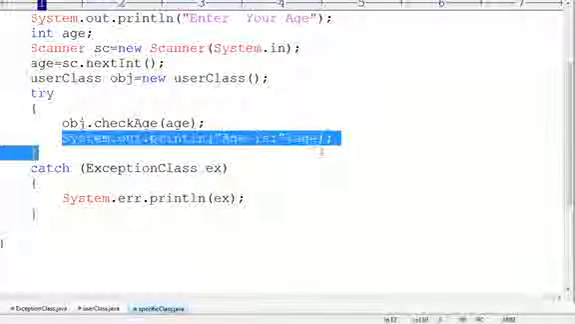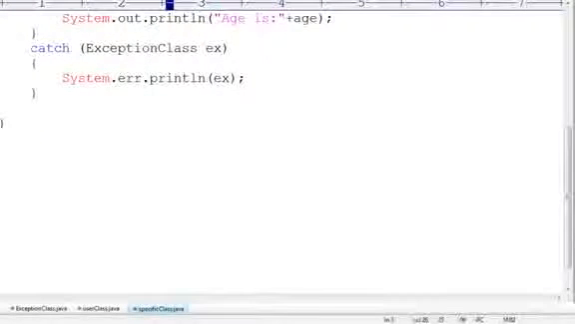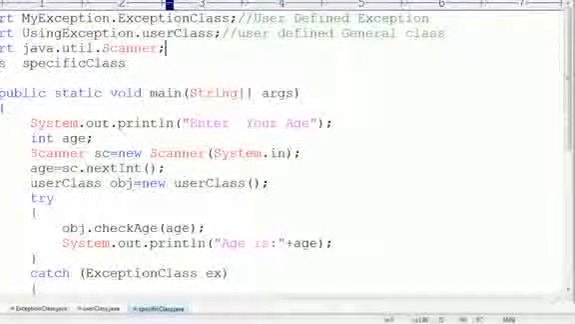I hope you understand this tutorial. So in my next tutorial I will explain about throw and throws keyword.